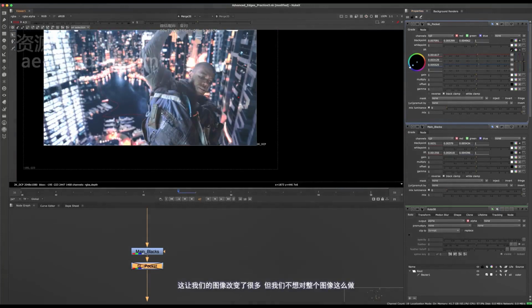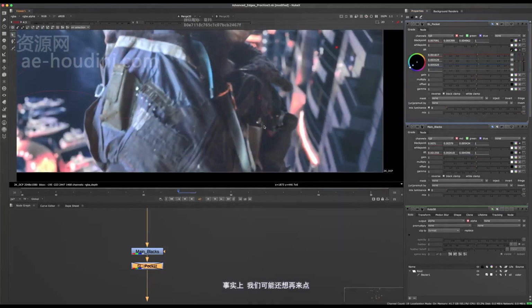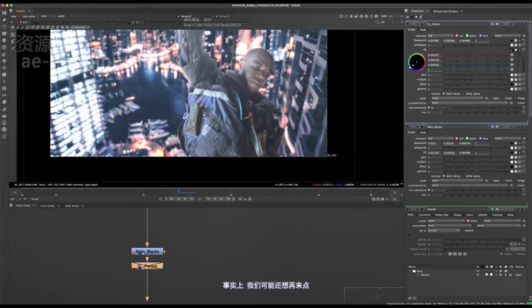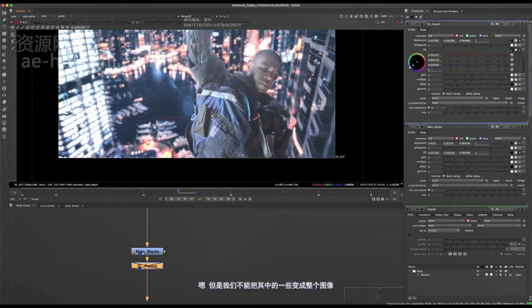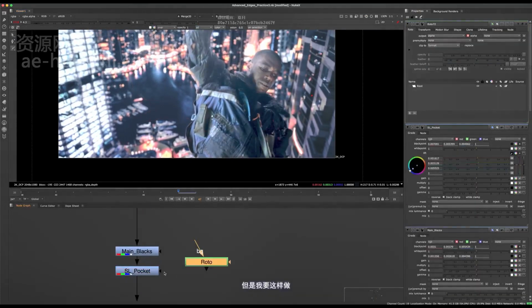And you see that changes our image quite a lot, but we don't want to do that to the whole image. Actually, we might want a little bit more of that. It's not too bad. It's too blue, but we could mix some of it overall into the whole image. But what I'm going to do is do it like this.